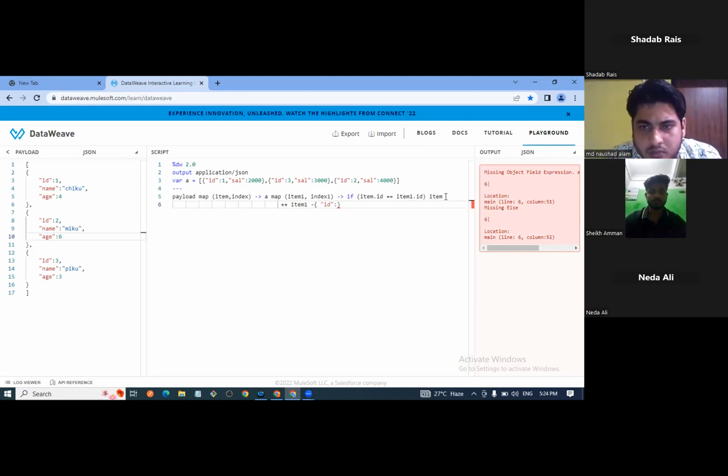What is the desired output? We need to add ID, name, age, salary, no? No, sir. The desired output is that if the ID from the variable and the ID from the payload match, only in that case the salary will be added to the objects, like ID, name, age plus salary. It will work. See, since we add two objects, right? Here, item. The sequence is item, name, age, salary, no?